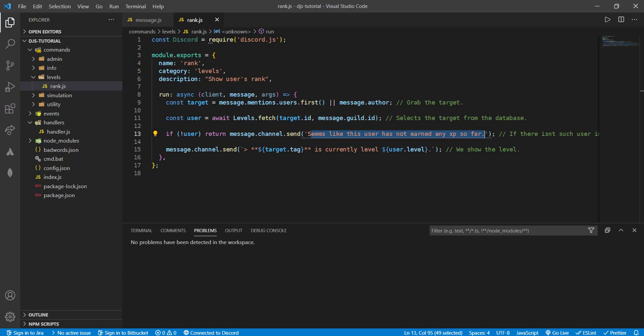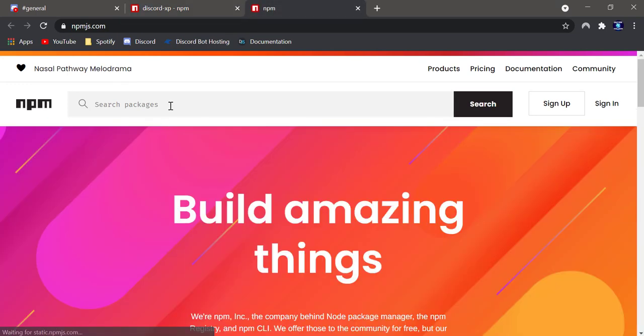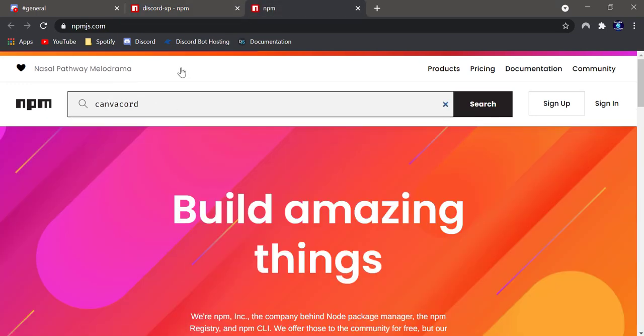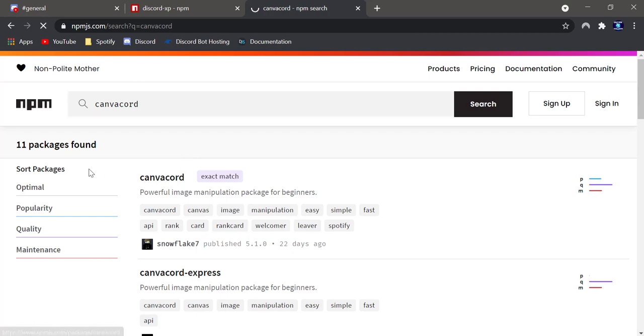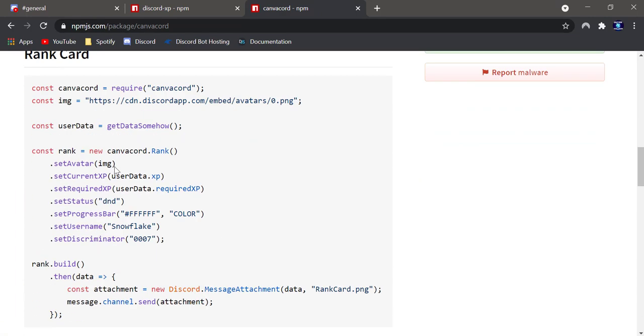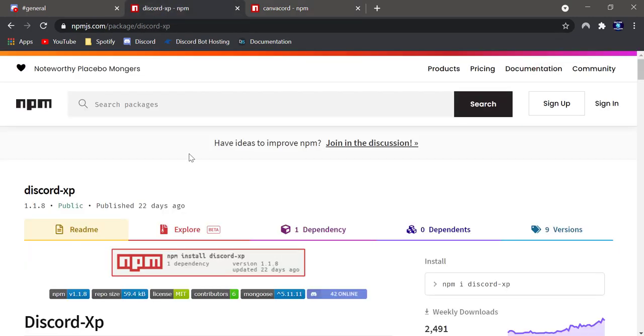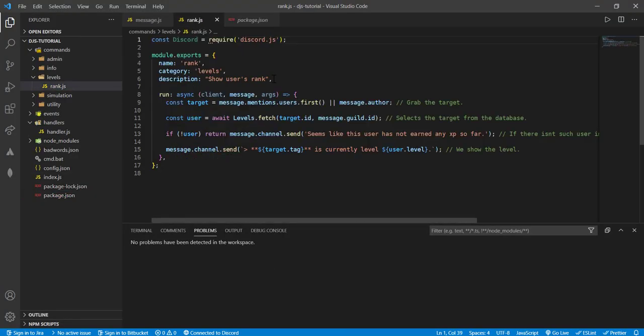And let's use Canvacord. So let me search for Canvacord, because I remember there's a rank card which would make it look so much better here. Rank card. We just copy this. So let's require Canvacord first. Canvacord, and then we have it installed, right? Yes, we install it.